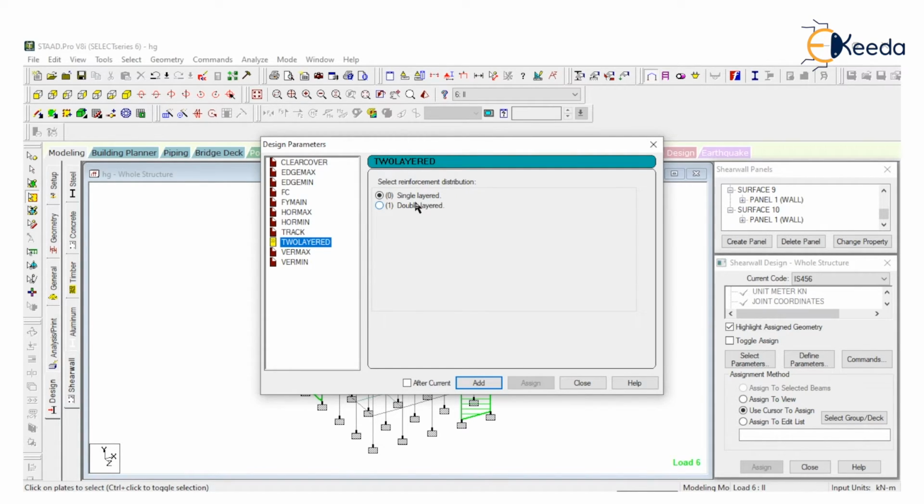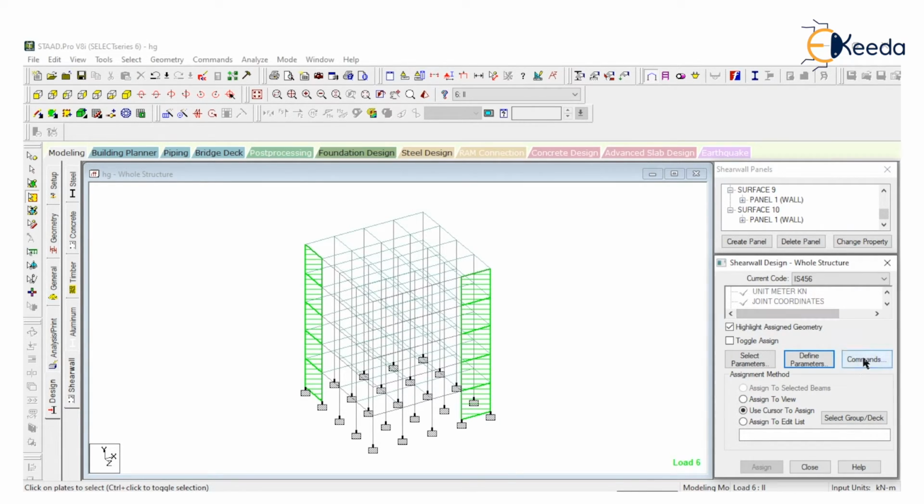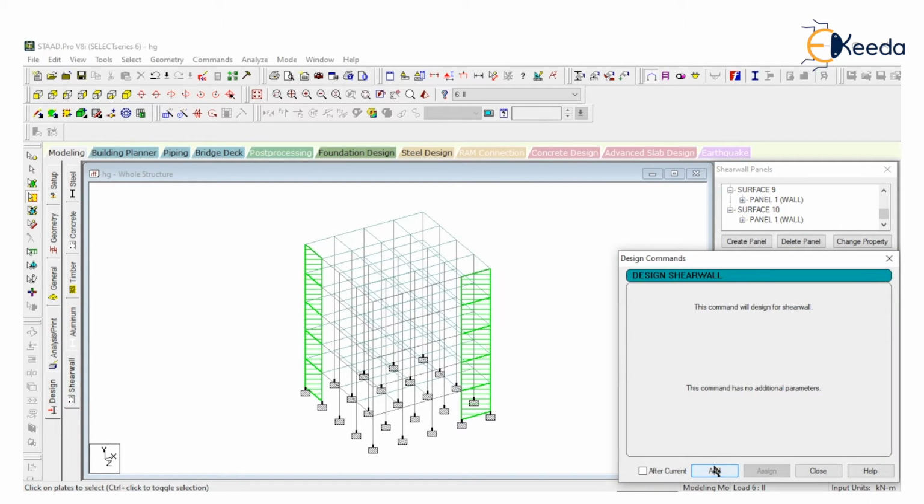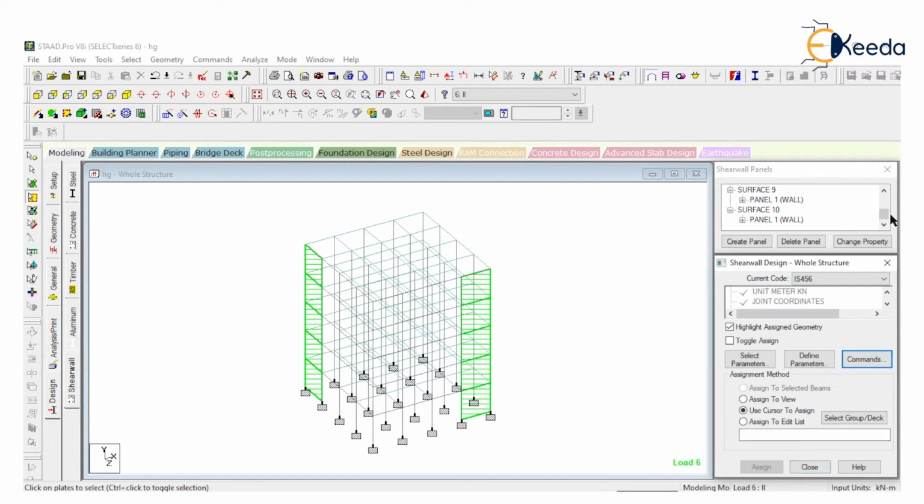Two layered, the number of layers of reinforcement which you want to provide on that particular shear wall. I just want to provide double layered. Vertical maximum I want to provide 20 mm dia, and vertical minimum I just want to provide 8 mm dia. Close. Go to the commands, add and close.